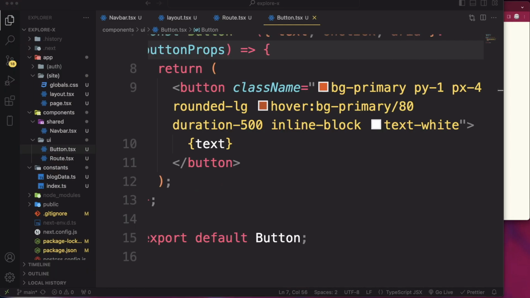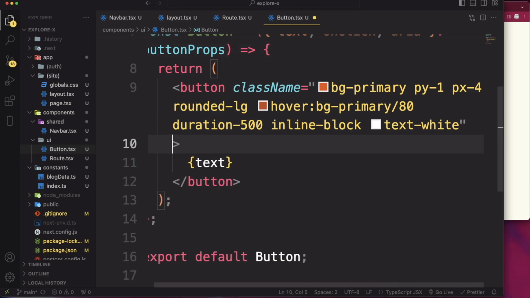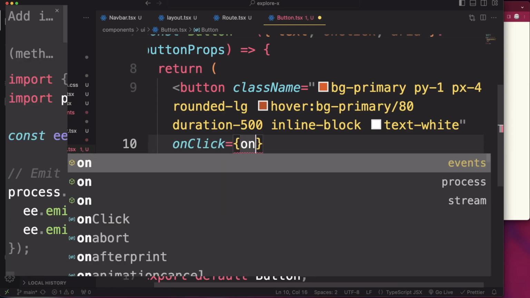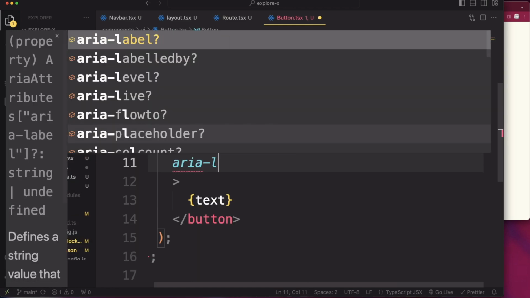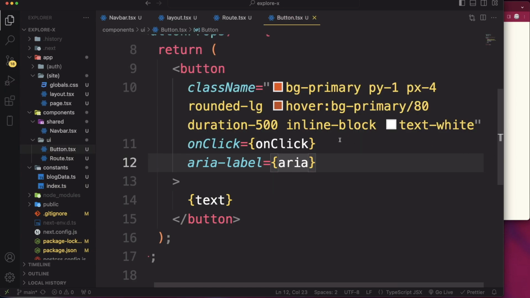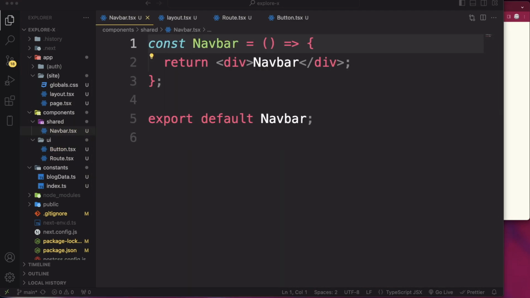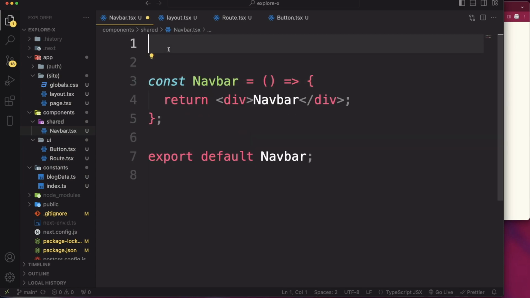All right, cool. Now we just have to add our onClick and our aria-label. So right underneath this className, I'm going to add onClick equals onClick, and then aria-label equals aria. Like that. Nice. So now we have our two UI components. So now we can head over to our Navbar and start this thing. So first thing we have to do is make this a use client component.